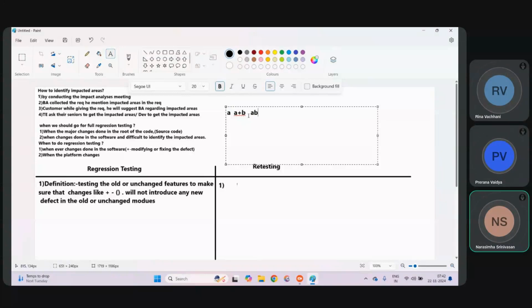Now A and B you got, you will add C. A B C is there. Now he is adding D. It means can I tell A B C is my old modules? Testing the old modules or features to make sure that changes like adding a D module will not introduce any defect in my old modules is called regression testing. Correct. But you guys are telling it as a retesting.